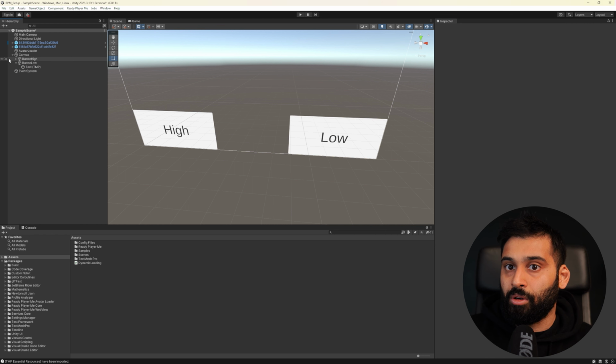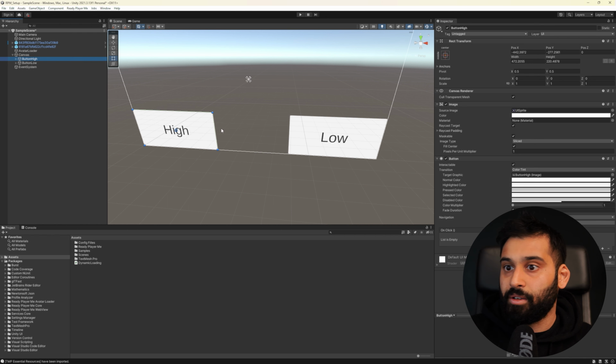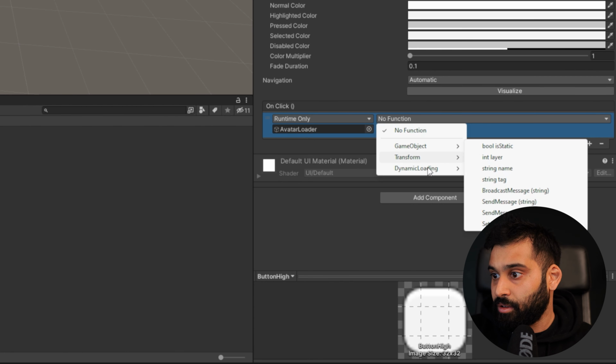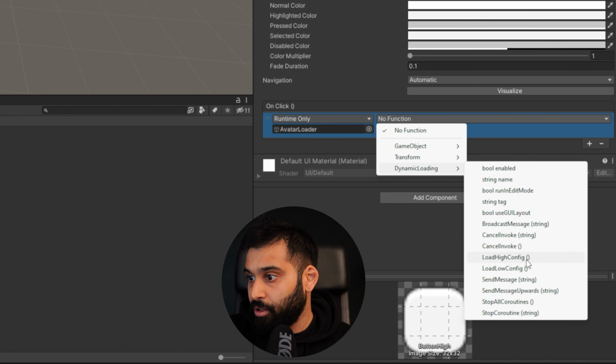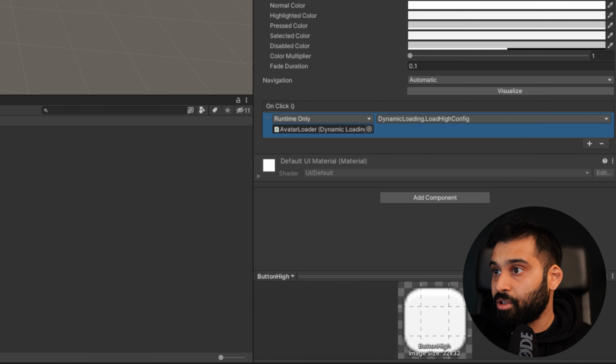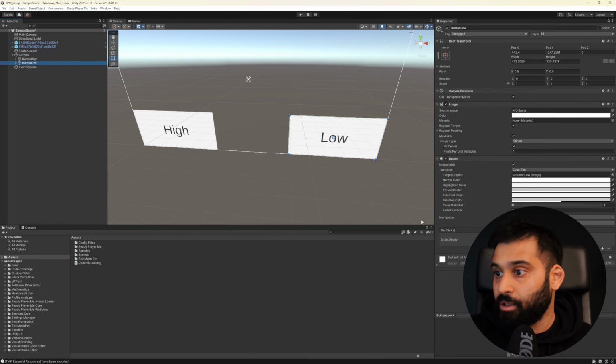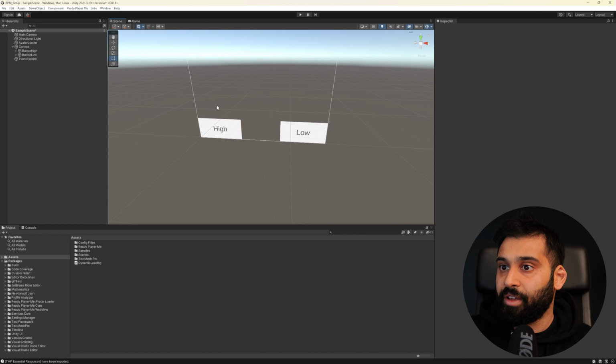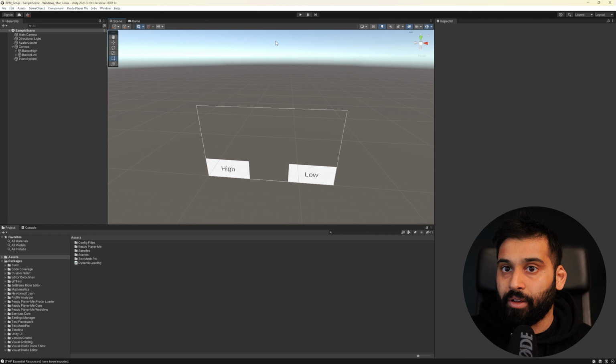And now we want to call these 2 functions basically. So where is it? On click. Here we want to paste our avatar loader and then dynamic loading and then load high config. Let me just double check. Button high and then button low gets the low config. There we go. And now let's get rid of our models over here, so we actually see that they are dynamically being loaded and everything.